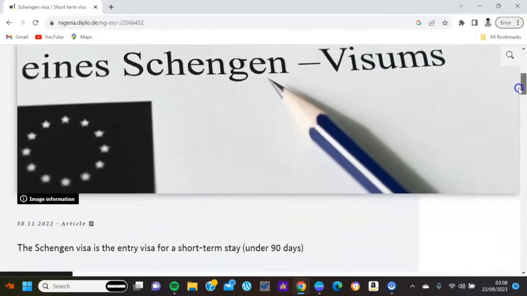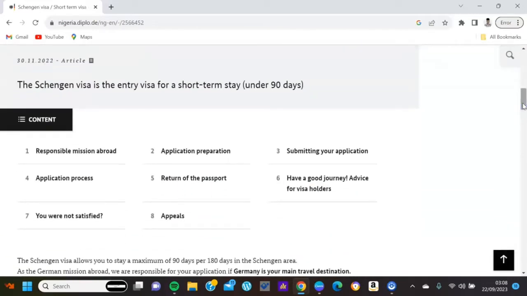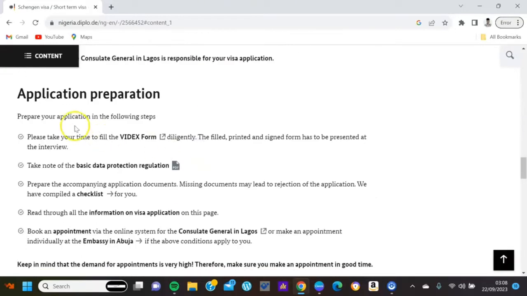This is it. So this is all there is, and where we're going to be going is option 2 here, which is application preparation. We're going to click on that, and it says prepare your application in the following steps. Take your time to fill the VDES form like we saw in the other video. If you've not watched it, you can go and watch it. It's very detailed, and it gives you the required documents as well. I'm going to be listing them also though, but that video is very detailed. You can go and watch my previous video on how to apply from the UK. It's about 45 minutes.